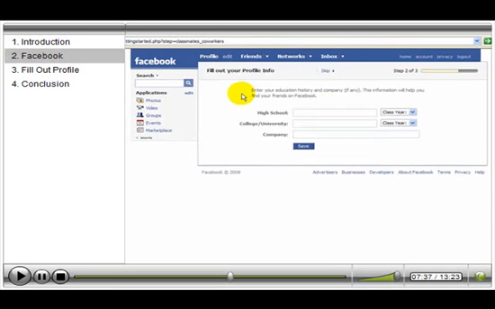So the next page that comes up: fill out your profile info. Enter your education history and company, if any. This information will help you find your friends on Facebook. Okay, so this is somewhat important because it's all about networking, and maybe there was somebody in your high school that is going to connect with you, and through some referrals, something could come out of that. Again, that's what this is all about, networking.